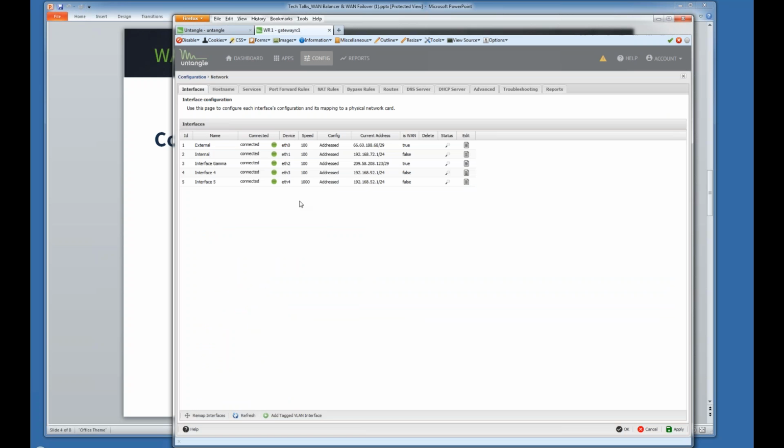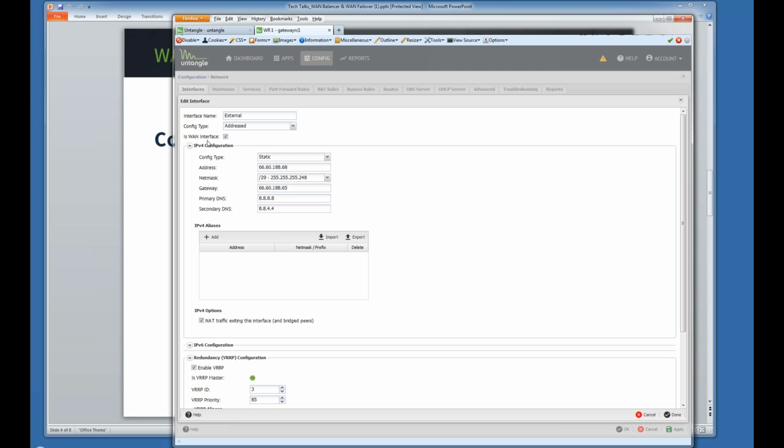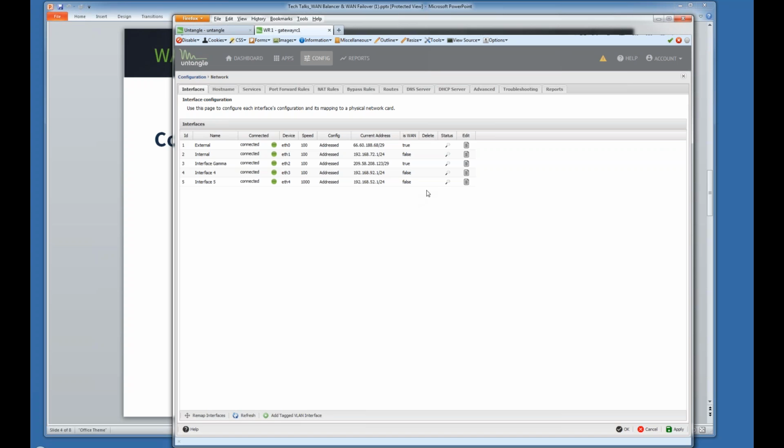But in this case, I actually have multiple ISPs, and they don't have to be in order of your NICs. So in this case, my number 1 NIC is one ISP, and my number 3 NIC is another ISP, and the key is, is this interface a WAN? So now I have 2 NICs set up for my dual WAN system.